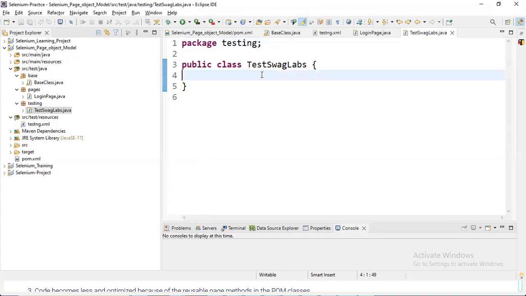In the TestSwagLab class, let's define one method, guys. First of all, we need to launch a browser. The launching browser code, where have we already written it? Already we have written it inside the base test class. So what we need to do is call that base test class.